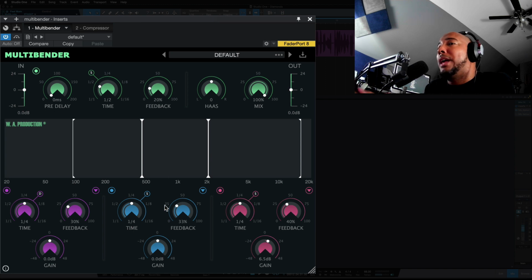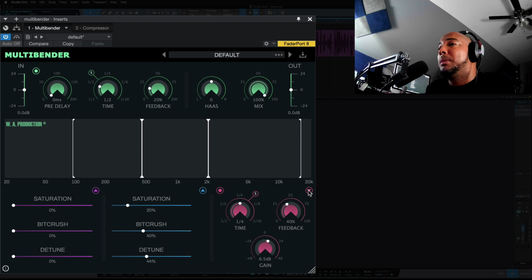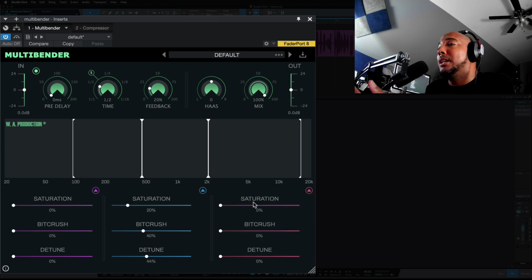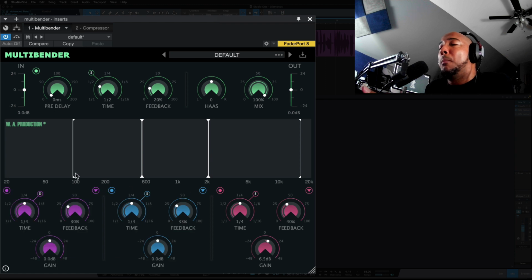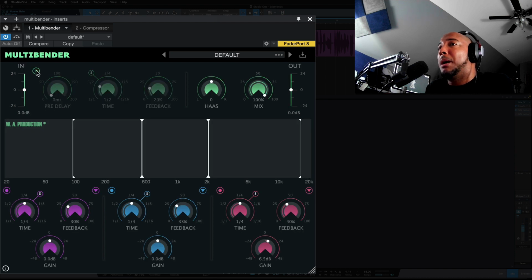And then below that, you have your three different bands, and these can all be set independent from each other from their time, feedback, and gain. And if you click these drop downs here, you can access another menu that gives you options to add saturation, bit crush, and detune. Clicking this is going to take you to WA Production site, and then clicking the name of the plugin here is going to completely bypass it. And you can bypass this input here for these controls.